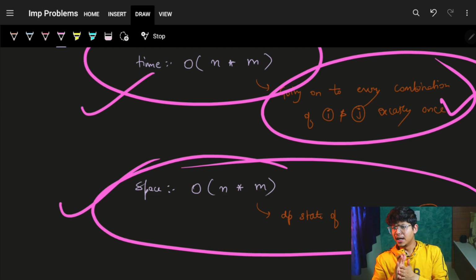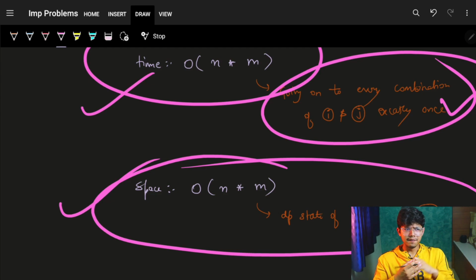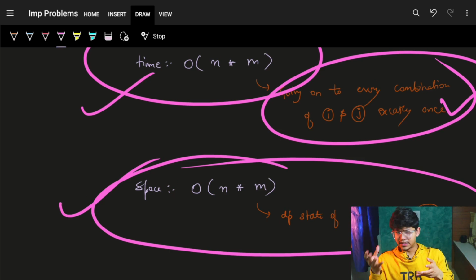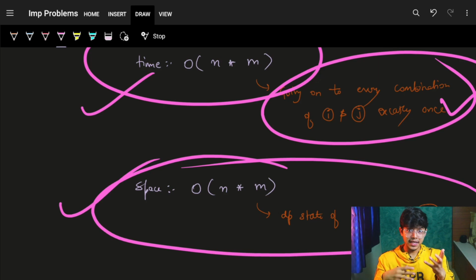Now you'll say, Aryan, looks good. We thought of greedy, then we came to recursion, and recursion would give a TLE. Then we found out we can memoize it, and we found the answer. But the interviewer is asking me to optimize it.